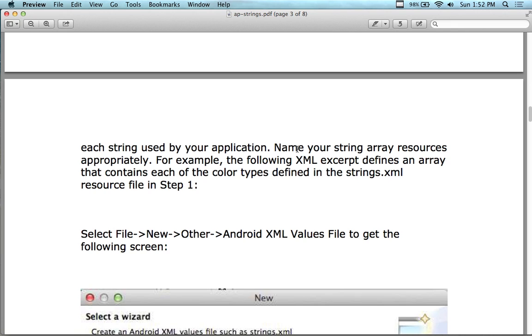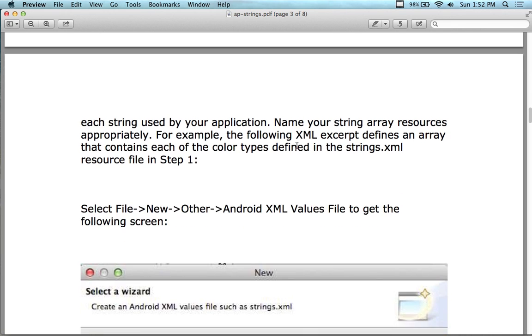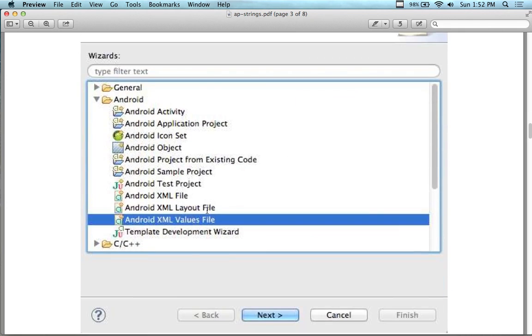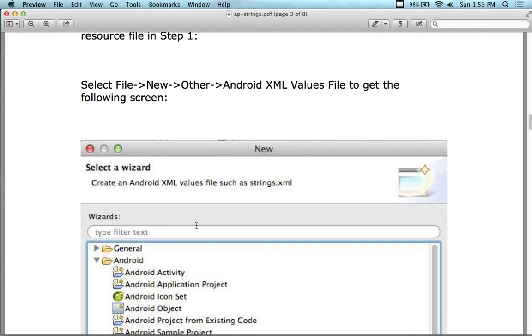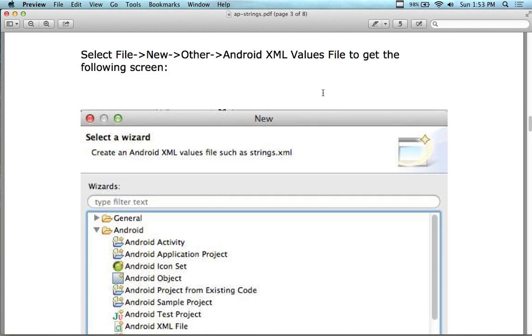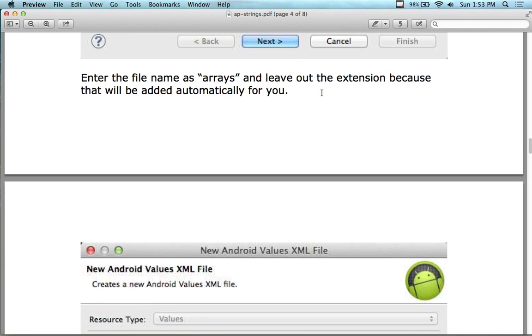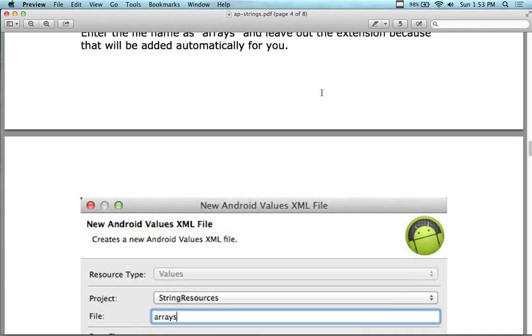Name your string array appropriately. For example, the following XML excerpt defines an array that contains each one of the colors defined here. So this is the thing we want to do. We want a values file. We're going to go File, New, Other, XML Values file, and enter the name arrays. We can call it anything we want. We're going to call it arrays so we can remember what we're going to pull into the component later. Don't put the extension, it will be in there automatically.